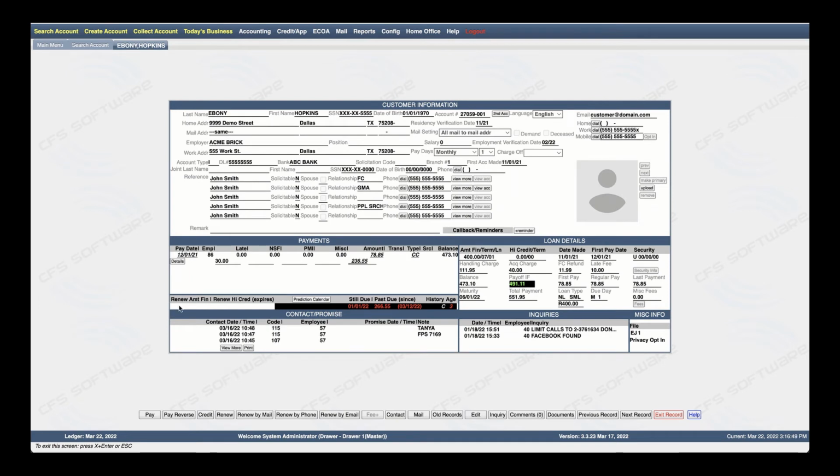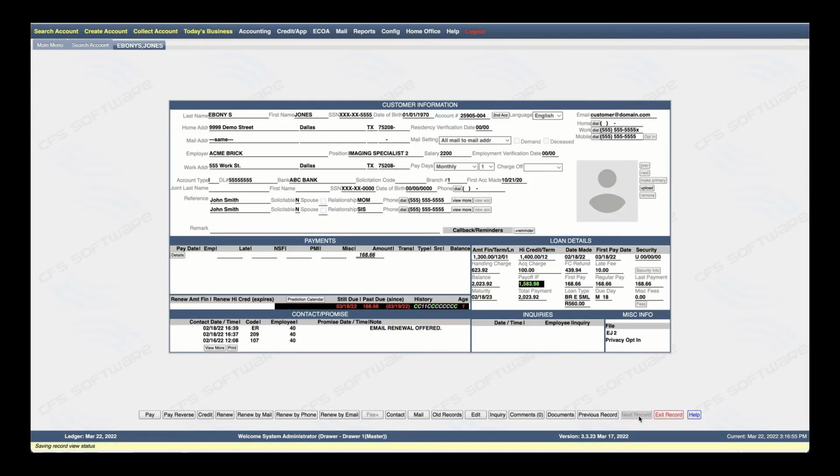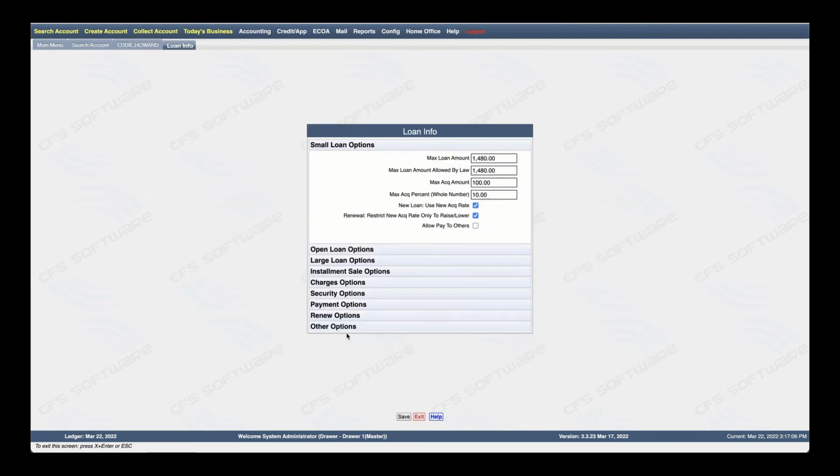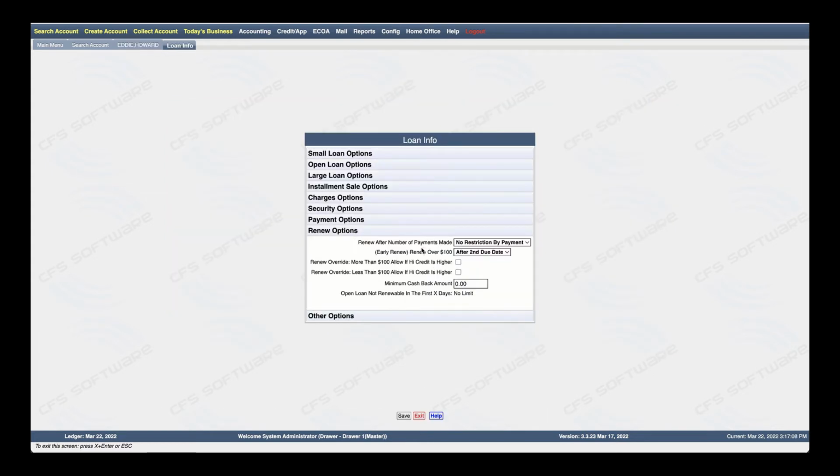What we're looking for here is to be in green, where they actually have money that they can be given back if they renew their loan to this particular customer. And what happens is, depending on your settings under config, loan info, and renewal options, renewal customer after so many payments. So right now it's no restrictions on number of payments, but you could restrict it to they have to make 1 or 2 or 3 payments first.